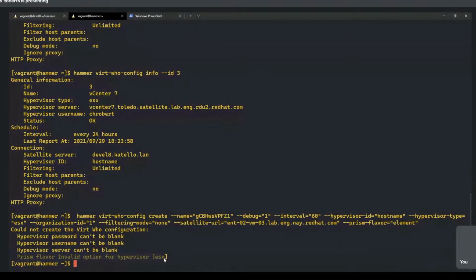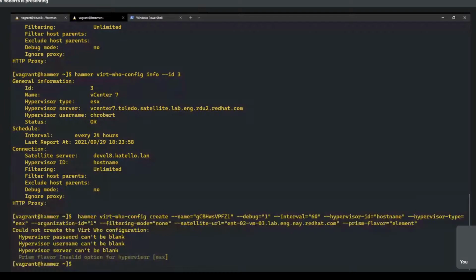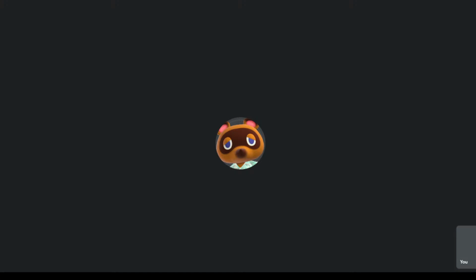And it works, we cross-checked all of them. For example, with kubevirt, you can't pass in Prism AHV stuff and so forth. And let me stop sharing here. That's all I had for the hammer side, unless there were any questions.